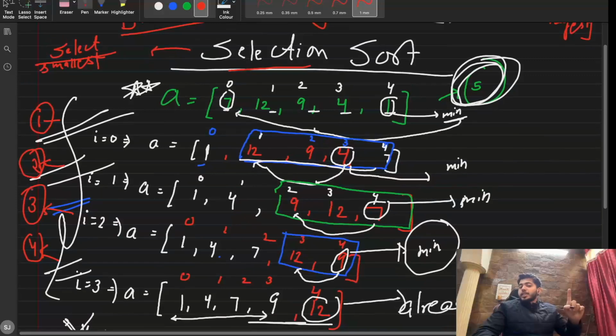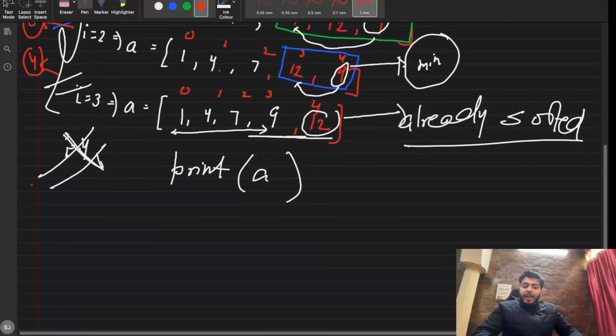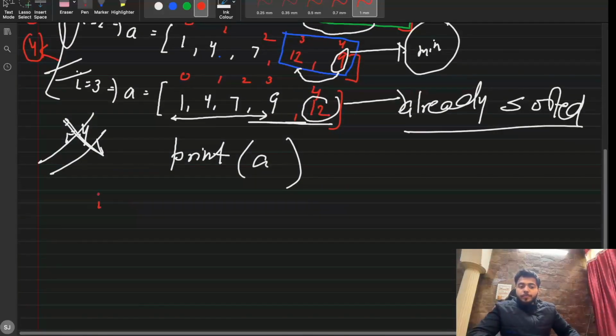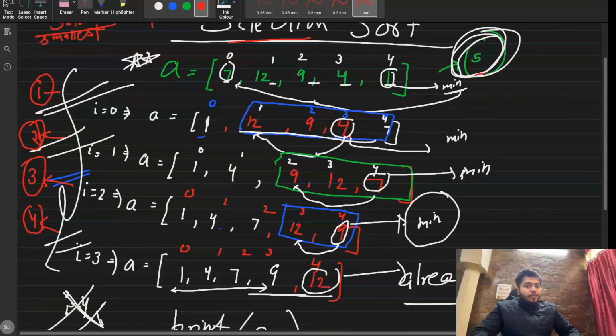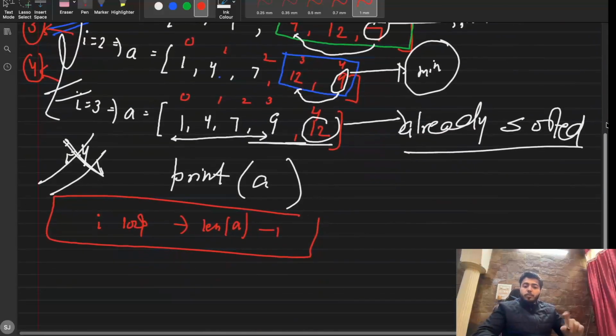5 elements, 4 scans. So can I say the I loop will run for length of array, that is 5, minus 1 times? Is it correct to say? Here you can see 5 elements, which is nothing but the length of the array, 5, and I am running 4 times. So length of array minus 1. So it will be 5 minus 1, that is 4. So it will run for 0, 1, 2, 3. Okay. So I will have this formula for the I loop.